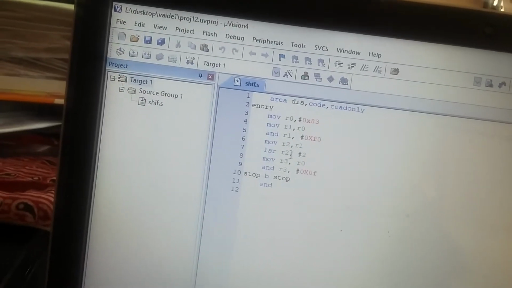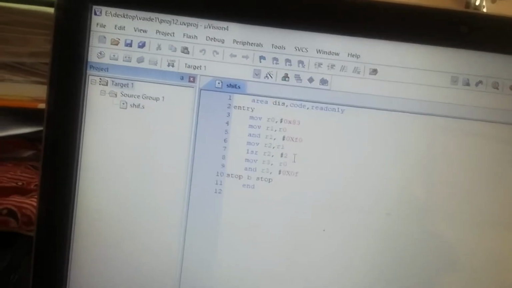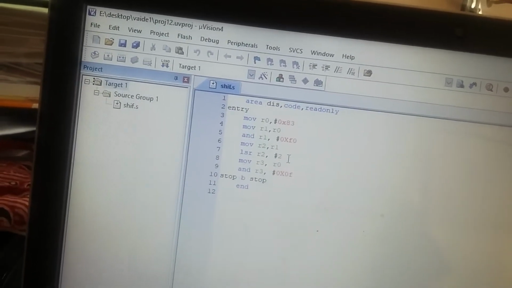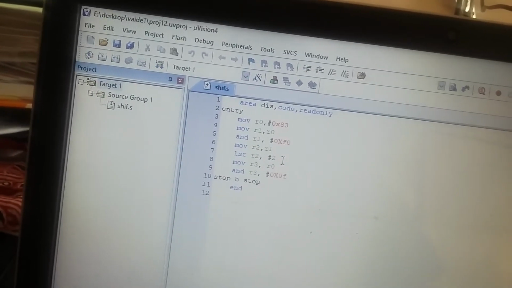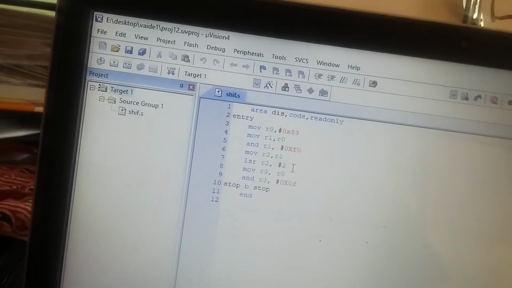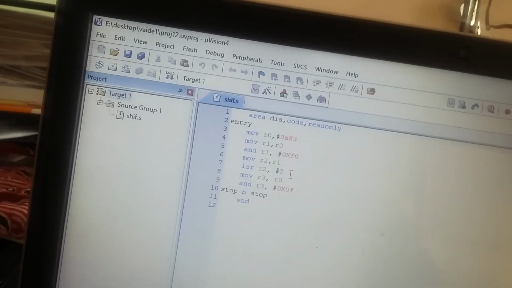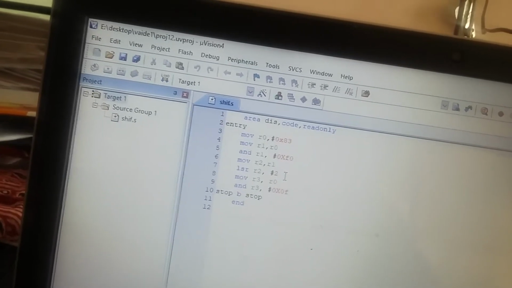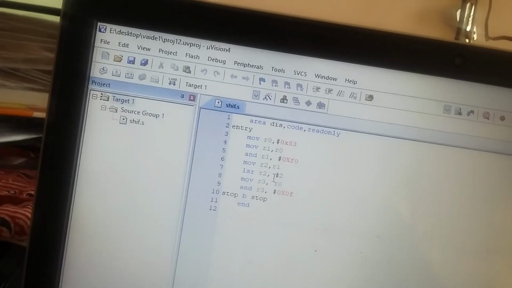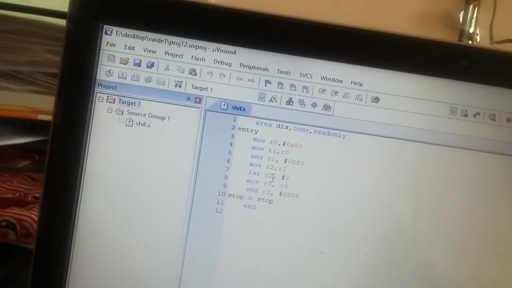Now the contents of R2 are shifted right by 2. You all know what right shift does. Right shift will divide the number by 2 if you are performing a 1 bit shift. Similarly, if you are shifting by 2, then it will divide by 4. So after the shift, the result would be available in the R2 register.